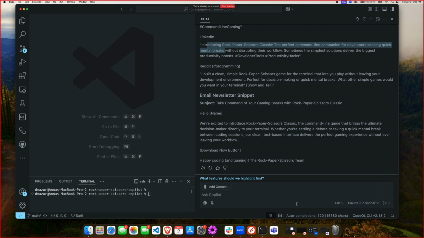And so, compared to ChatGPT, I have all my context in one place in my workspace, and I have access to really powerful AI models right inside my IDE.